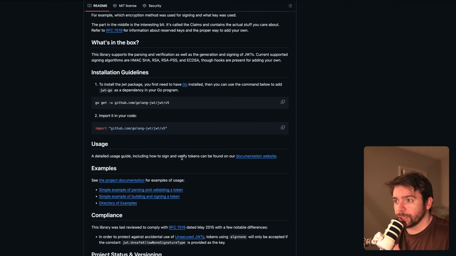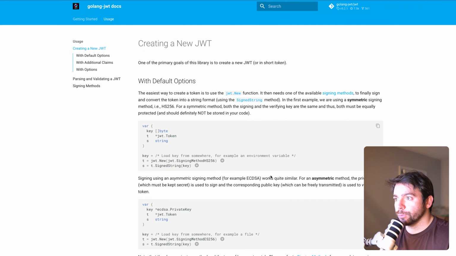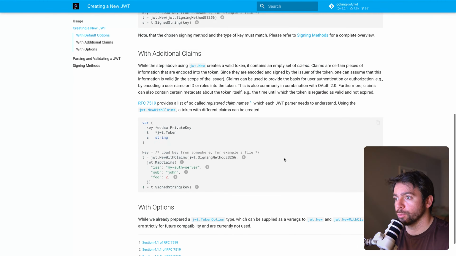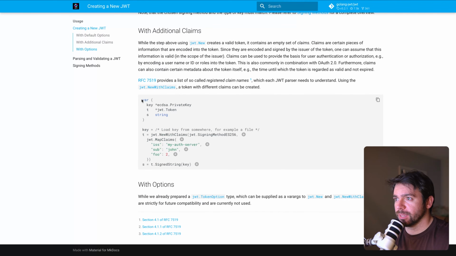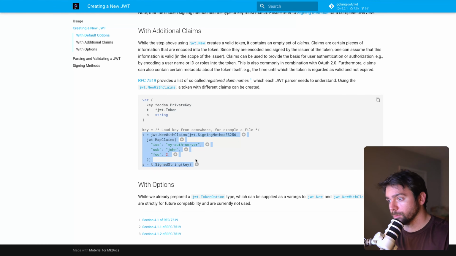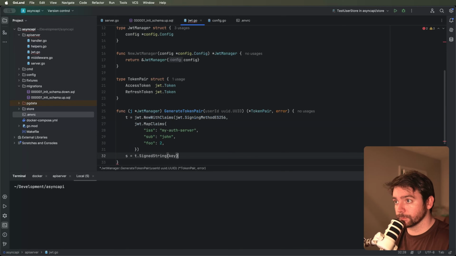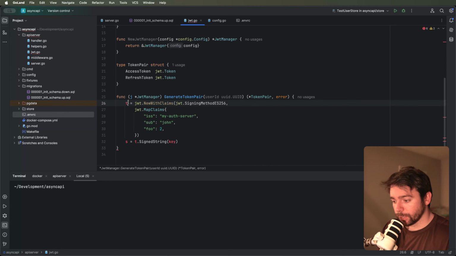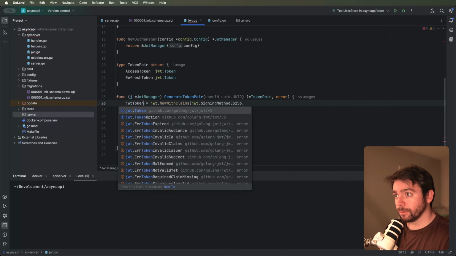Okay, and what we can do is go to their documentation website to see how to sign a new JSON Web Token. So I think this is what I actually want to do. I want to do something like this, where we just say JWT new with claims, provide the signing method and the claims that we want. Okay, so this looks pretty good to me. I'm going to start with this code. Okay, so we've got the initial code here. Let's just go ahead and call this JWT token.